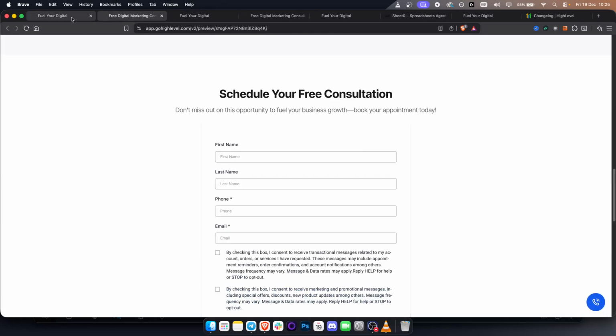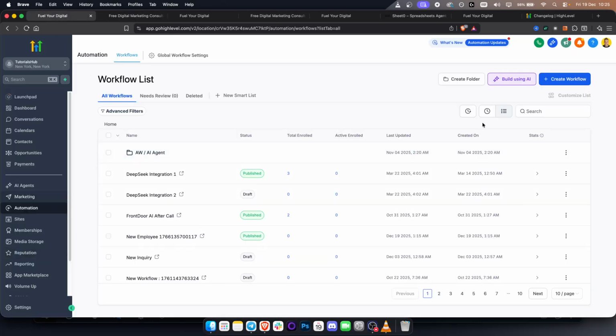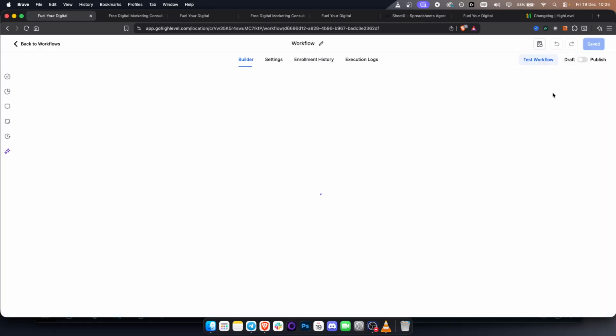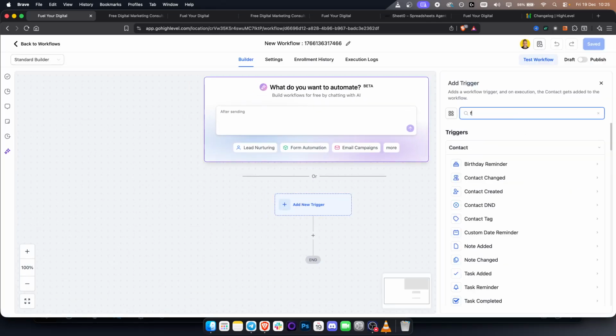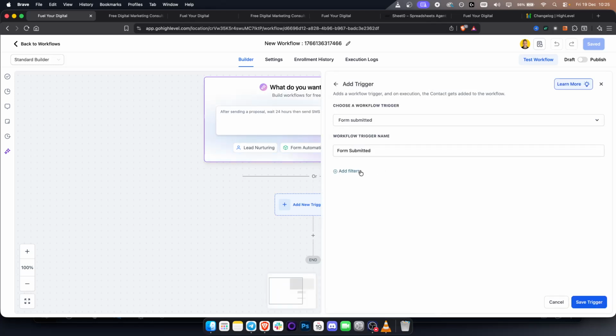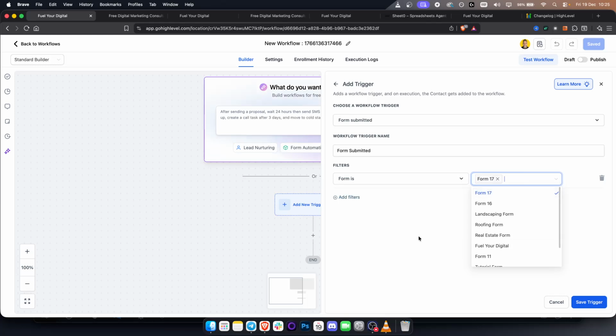Then let's say we want to automate this, so anytime someone goes on a website, we automate this. We go to automation, we create a workflow, and we start from scratch here. The trigger is going to be form submitted, and we can add a form. So the form is going to be form 17. It still hasn't updated, but we go with form 17 and we go save trigger.